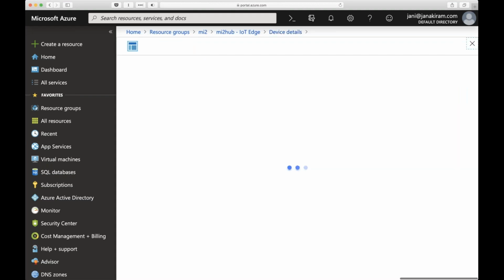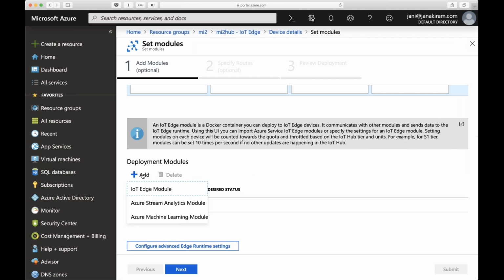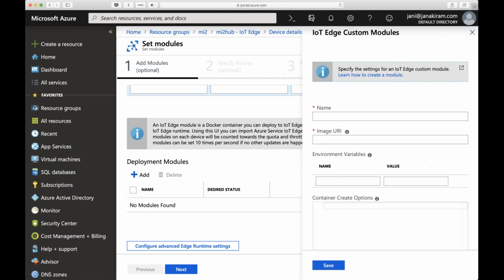So this is how I'm going to deploy a custom module. So I click on add and choose IoT Edge module. If I want, I can also deploy Microsoft's own Stream Analytics module or an Azure Machine Learning module. Expect this list to become more comprehensive, because Microsoft is adding more and more modules that can run at the edge. But for now, we're going to choose IoT Edge module and push our custom module that can control the LEDs.